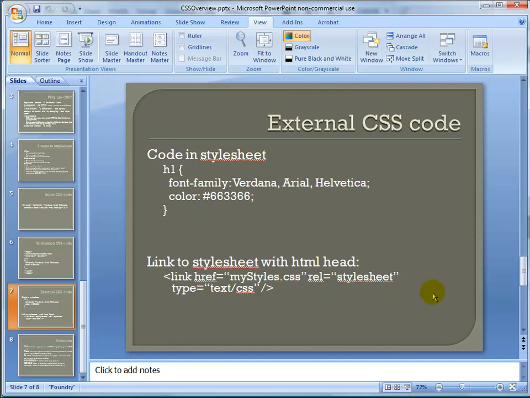For an external CSS, here's an example. The H1 part would look the same in the style sheet, but you don't need the beginning and ending style tags. Then within the HTML page, you just link to that style sheet with a statement that looks something like this. Now Dreamweaver is going to automate all of this for us, so we don't have to type this in.